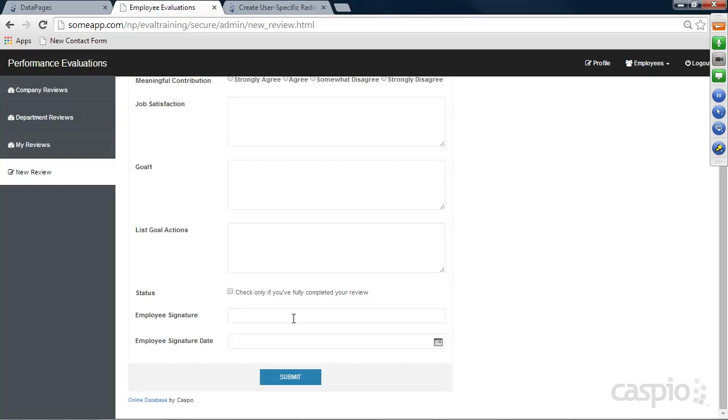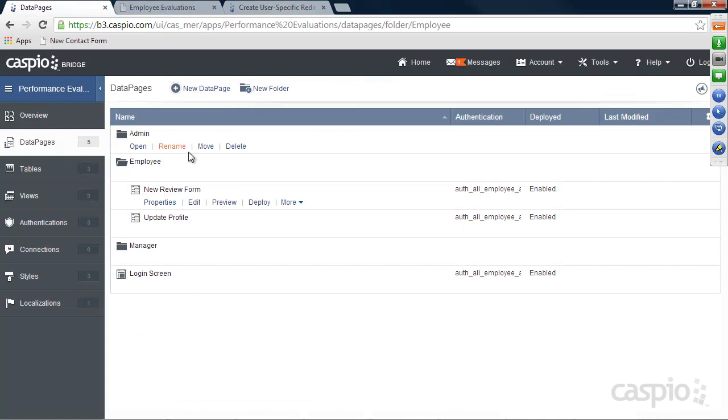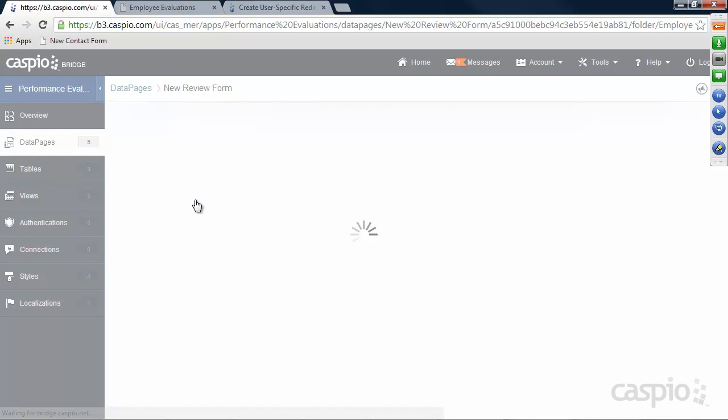If I check this, you're going to see that there's no validation yet, no required field. So let's do that next. This is what I wanted to show you. So inside a data page wizard, we're going to edit that form. And this is also one of my favorite features inside Caspio.